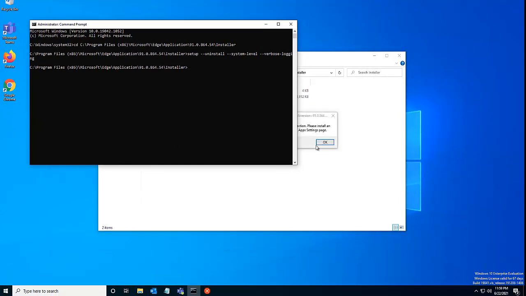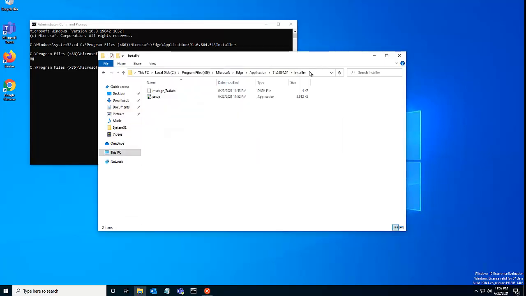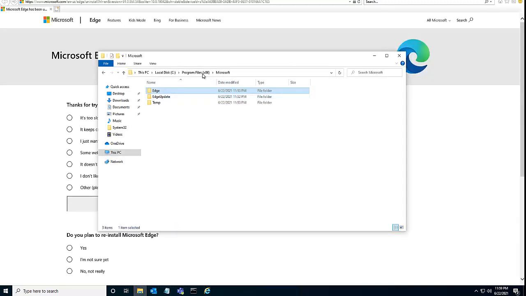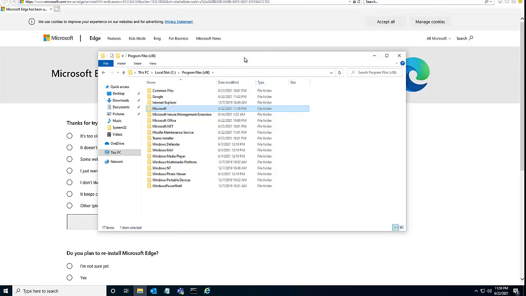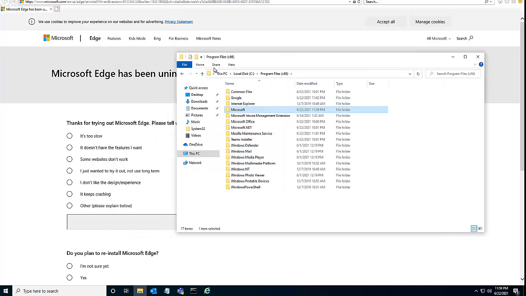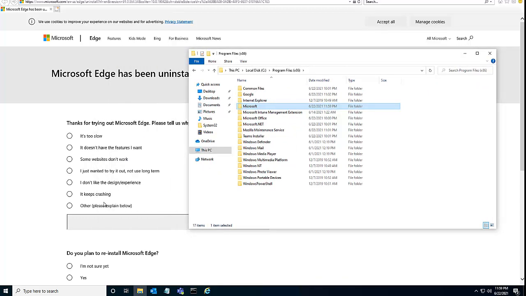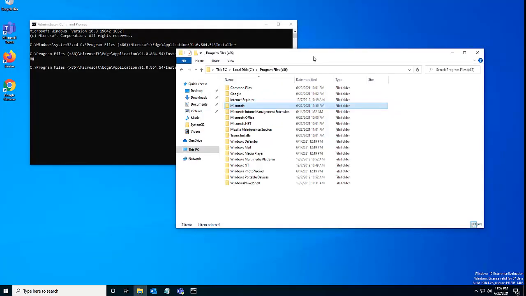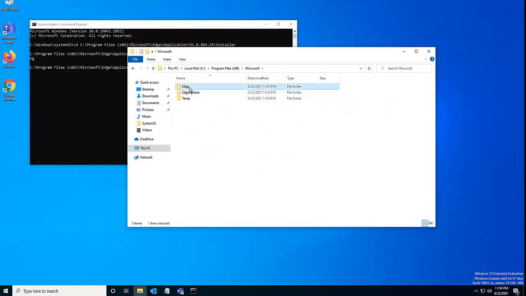It's trying to uninstall Microsoft Edge. Let me go back again because this location no longer exists, and click OK. Go back to the program files. It's asking me if Microsoft Edge has been uninstalled on this device, and to give a reason and whether I plan to reinstall it. Let me just click cancel. If I go back again to Microsoft, Edge, Application, you can see that the files and the folders are all empty.